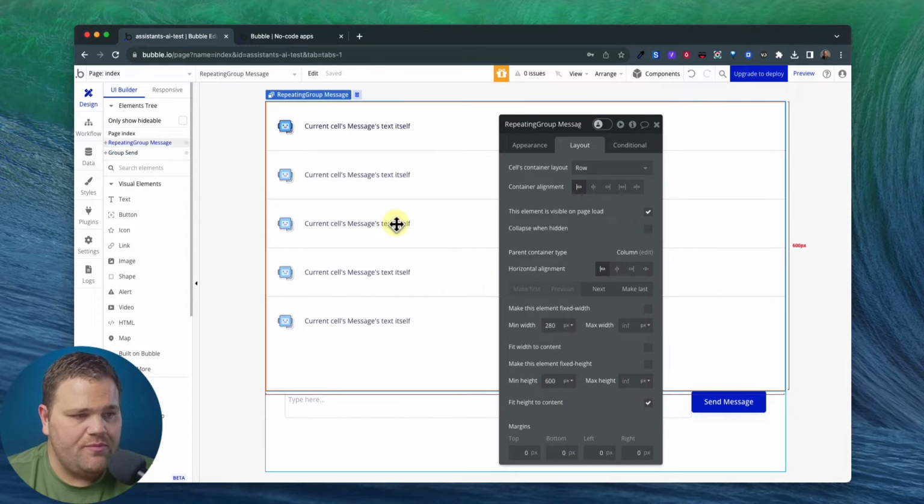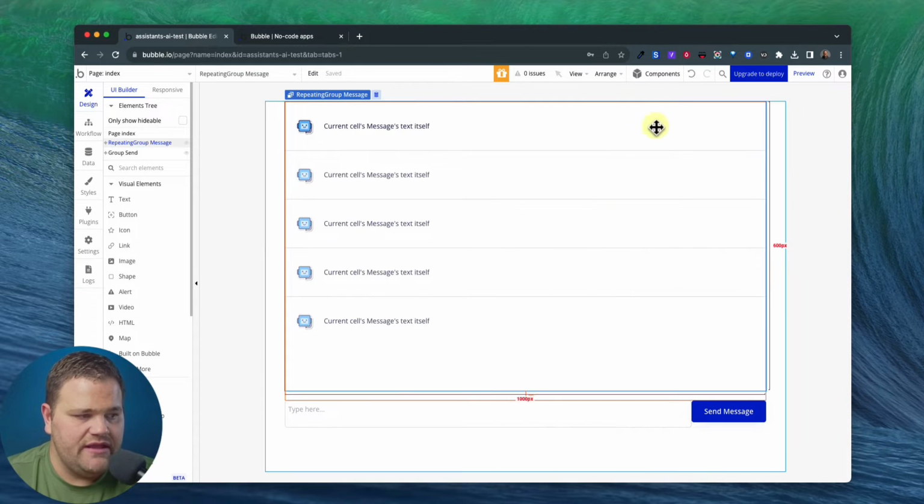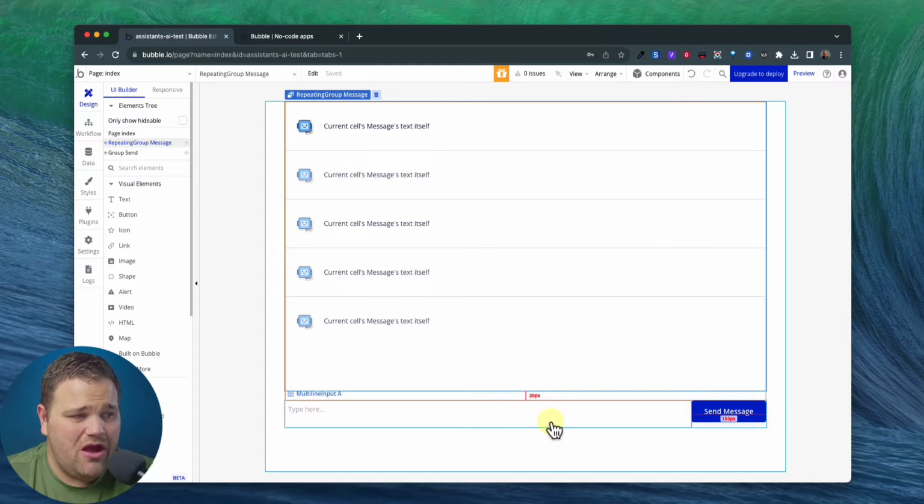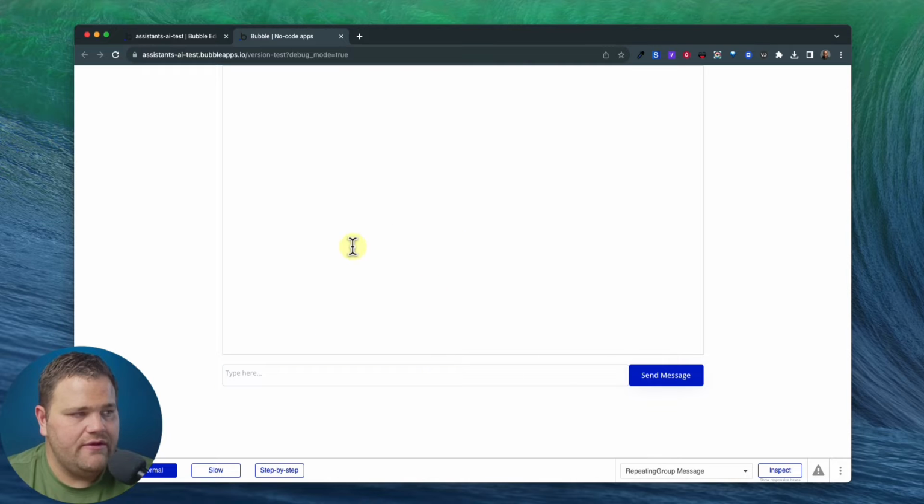And we'll do the same for the repeating group. We'll say its max width can be 1000 pixels wide, and we'll center everything there as well. And maybe we can give this like bottom margin of 20 just so that there's a little bit of breathing room between our send box and our actual message view itself. Let's refresh the page, and yeah, that looks better to me.